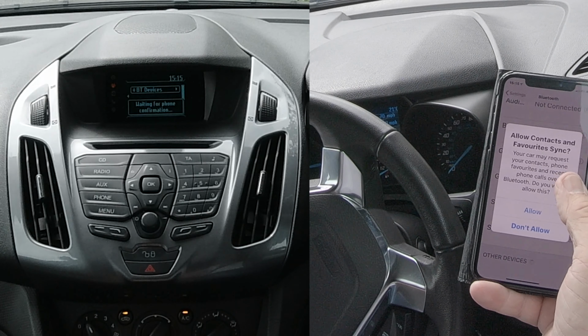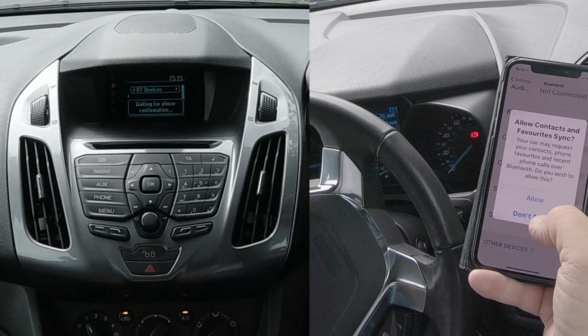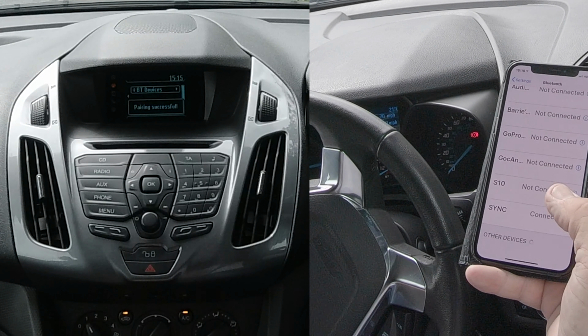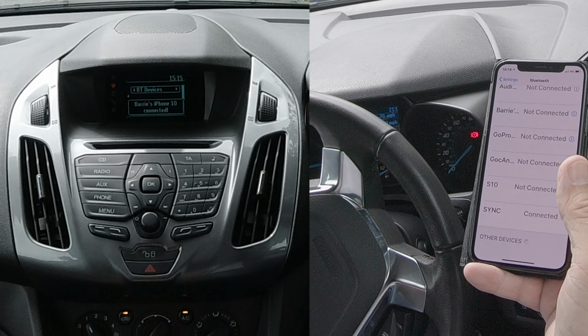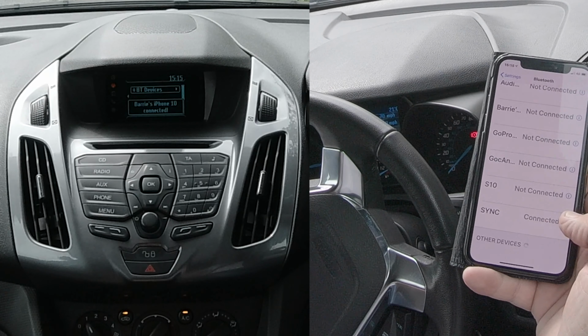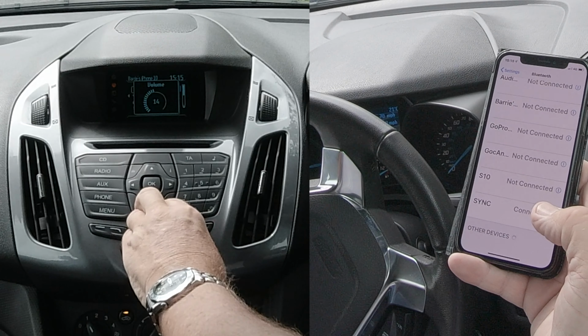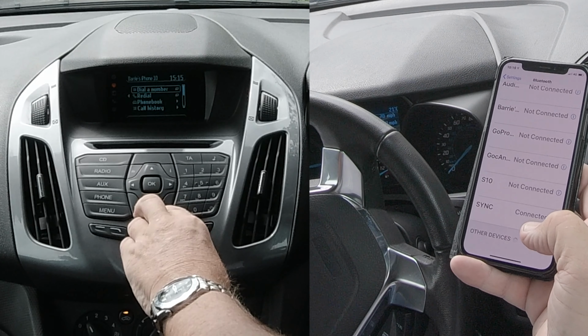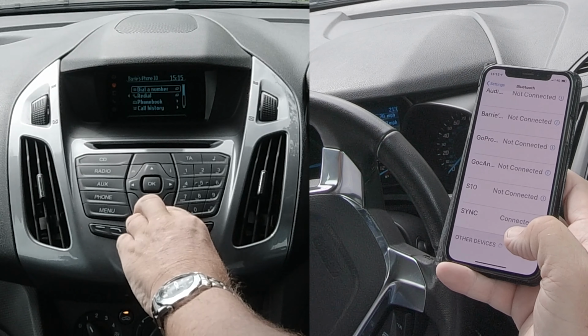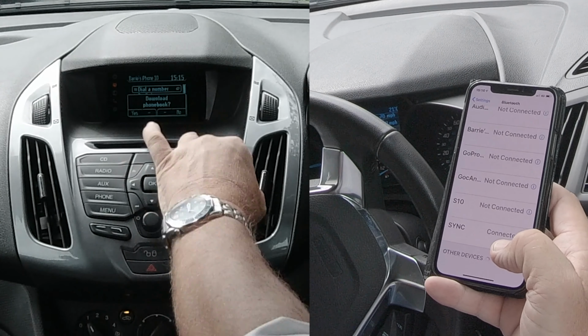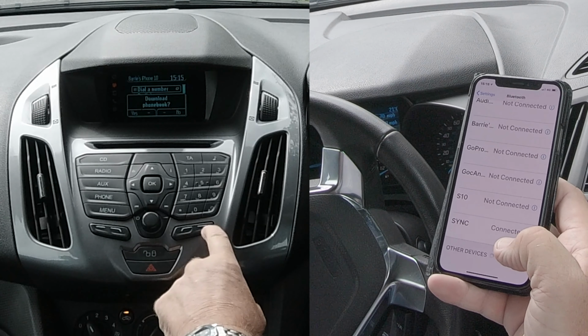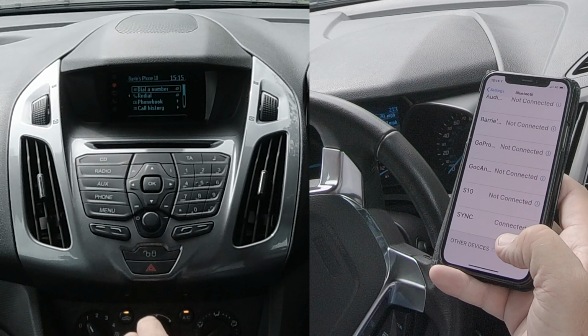Do you want your contacts and favourites to sync? I don't, but you will. That's it. It's paired, as you can see there. And use sync's voice activated features while your vehicle is in motion. Well, it's asking me if I want to download the phone book. Again, I don't, but you would.